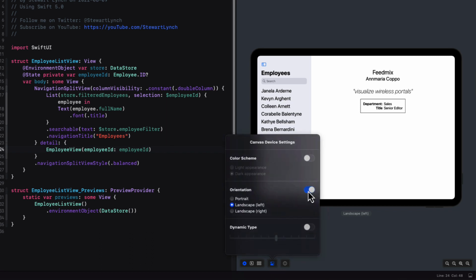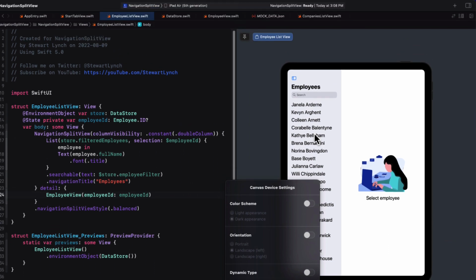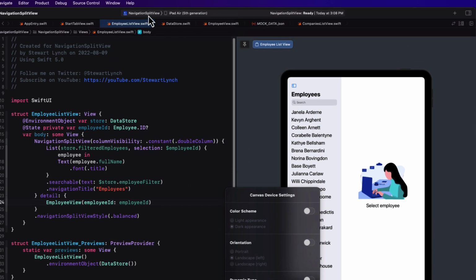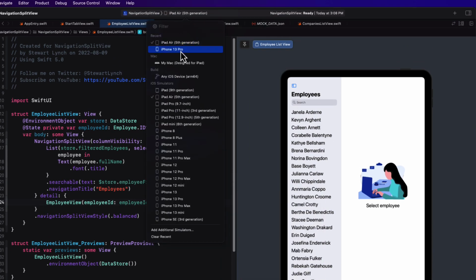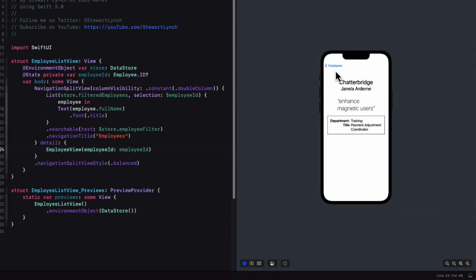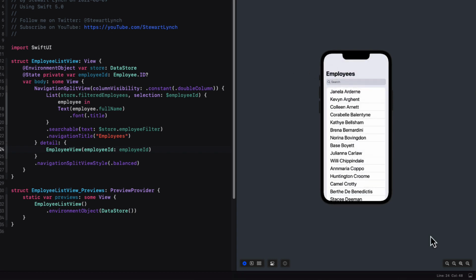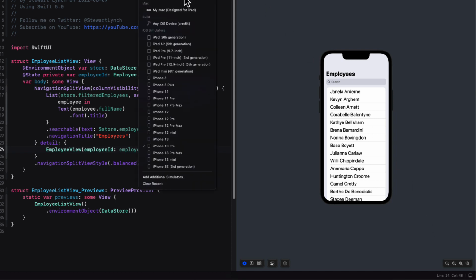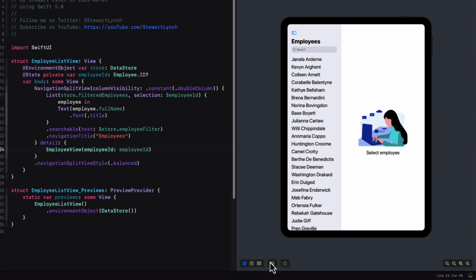But what happens if I want to display this on an iPhone? There's certainly not enough room there. Well, it turns out that with the navigation split view, when you run it on an iPhone, it reduces itself to a standard NavigationStack type view, where the display item turns into a navigation link that pushes our views onto the stack.